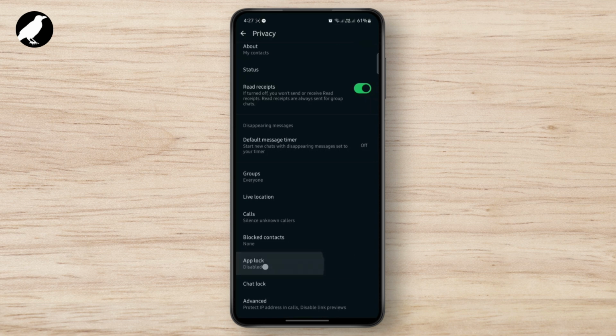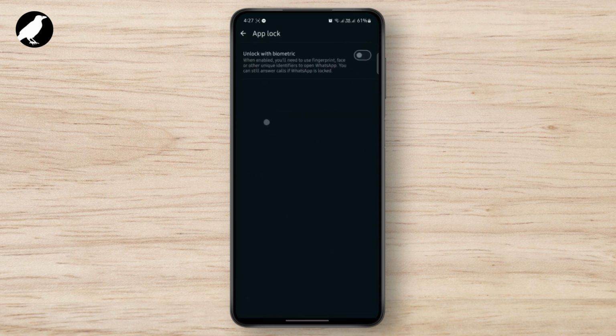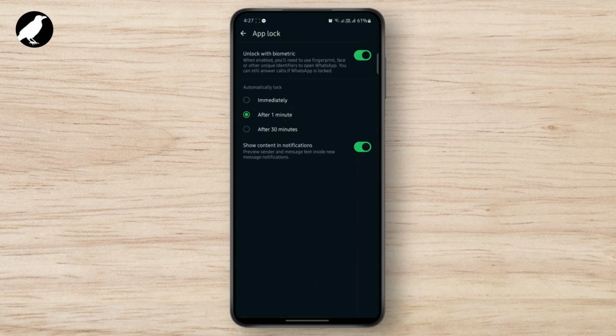You just tap on it and you can unlock it with your biometrics, your fingerprints, or your Face ID, or you can use passwords or PIN. For now, I'm going to set it up with my biometrics. So you can turn it on and then authenticate it to enable your fingerprint.